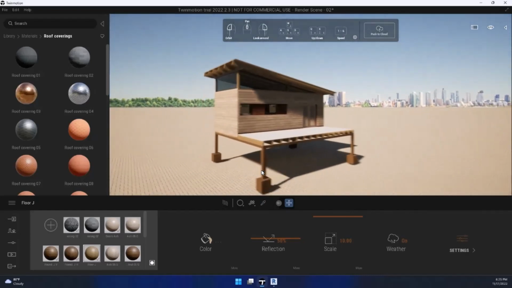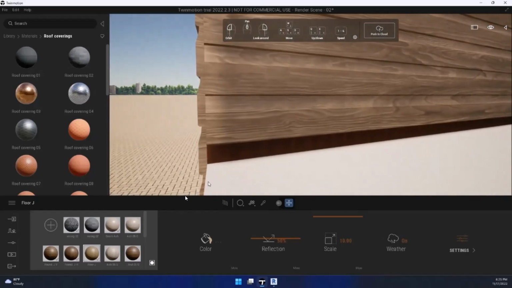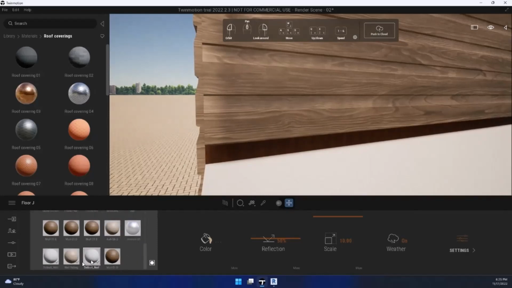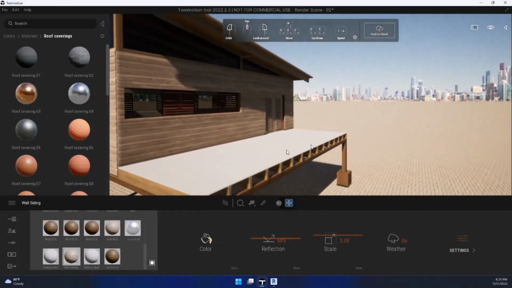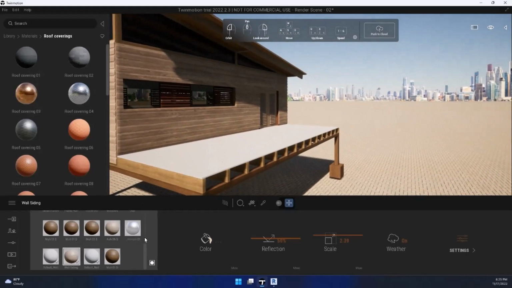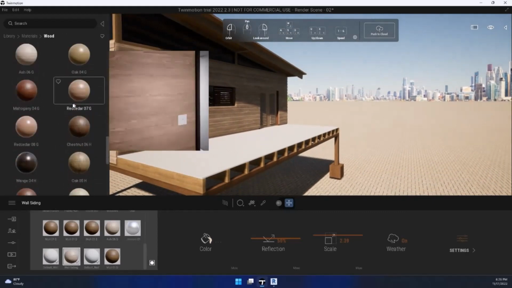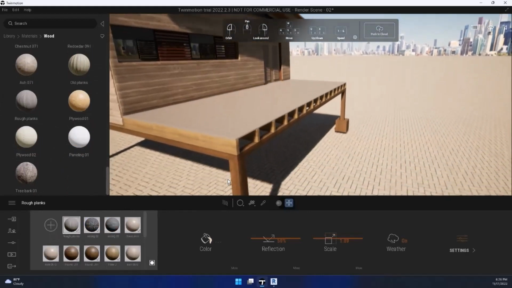So now I believe, where is our wall material? So you see we're having a whole bunch of material now, but we named the material so it's easy for me to find it. Oh, we do need to add a floor material here. So let's find something in wood.